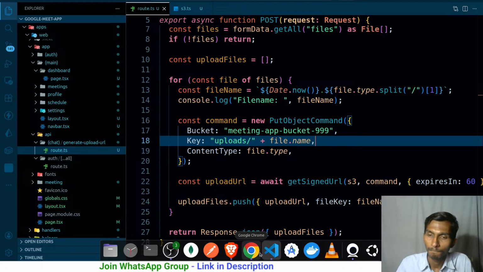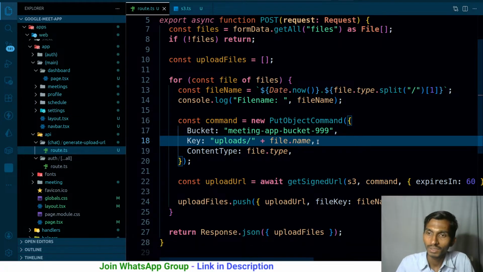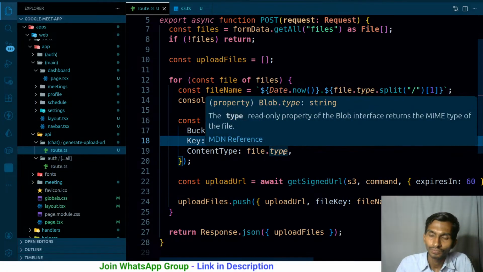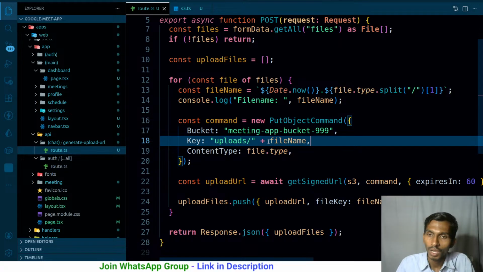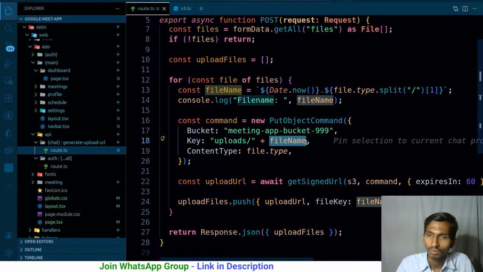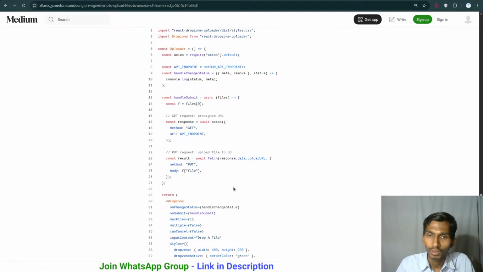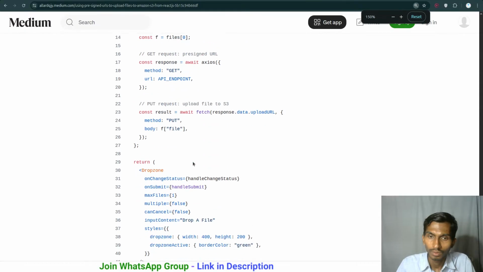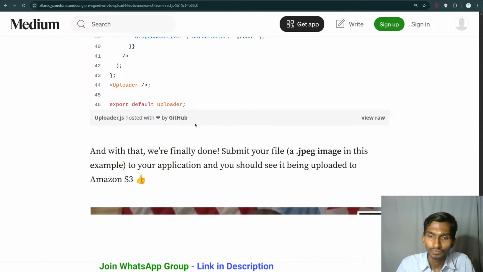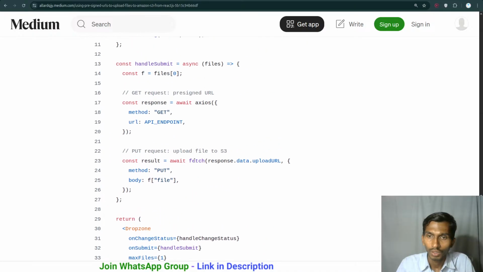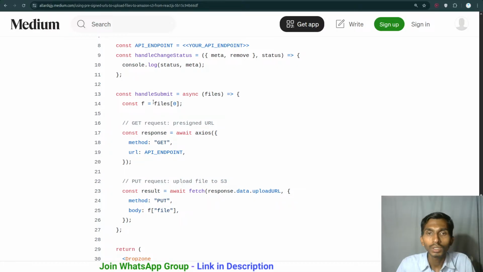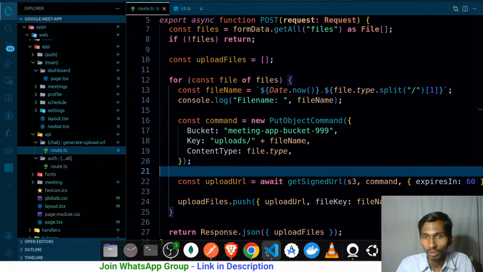It doesn't really matter, because I'm specifying the file name over here. So at the end, lastly, what you have to do, fetch response data upload URL, method is gonna be put, body is gonna be the same body, and that body itself contains many things. Ultimately, this is the problem, if I'm not wrong.